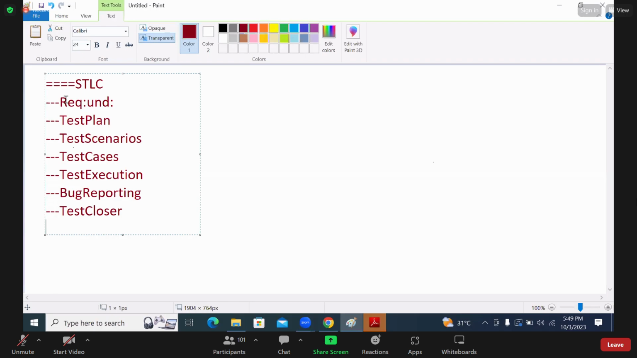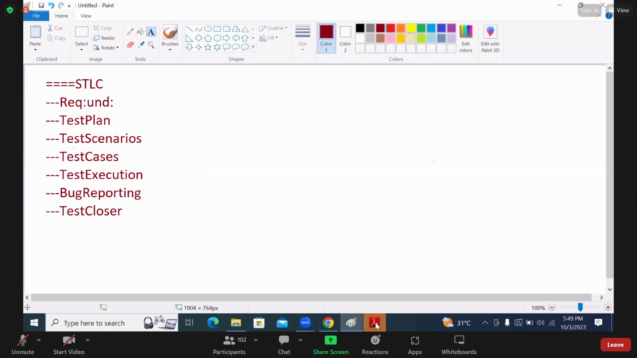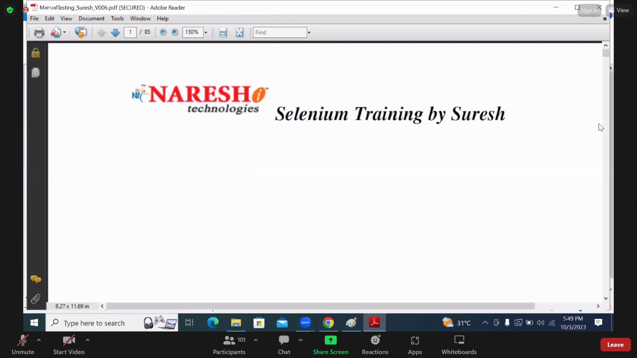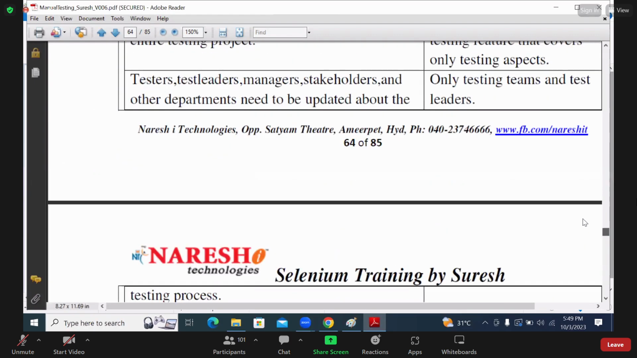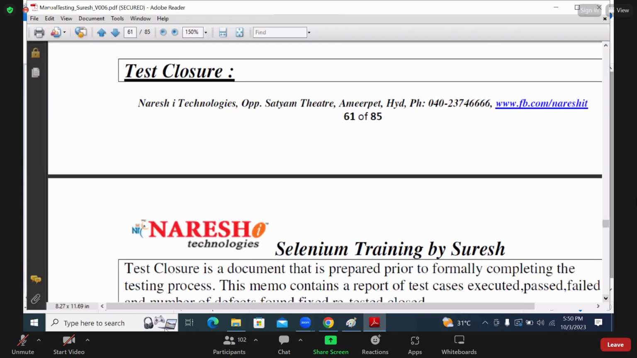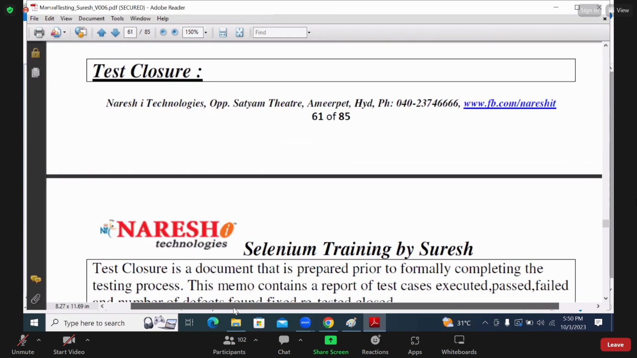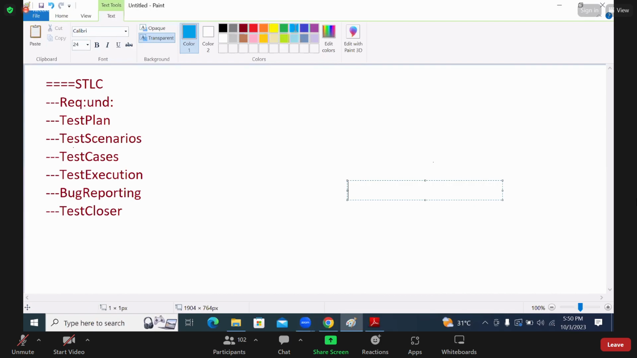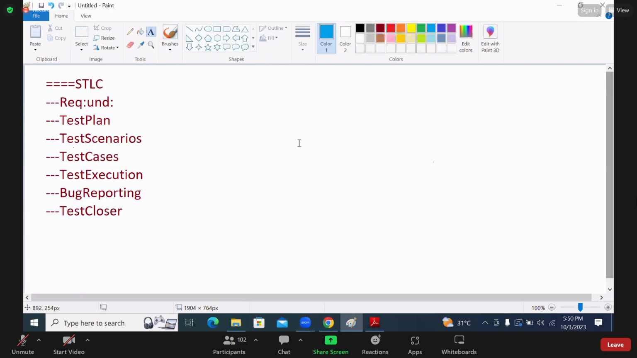Test closure. So as part of any kind of testing project, any kind of manual testing project, we need to take care of performing these particular steps. Whenever you are working on any project as part of manual testing, we need to take care of implementing these particular steps.